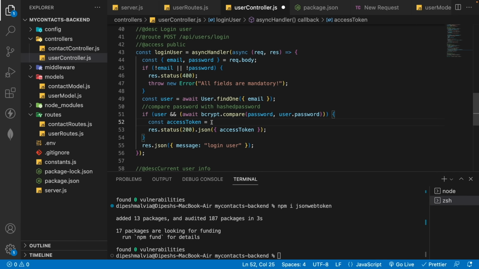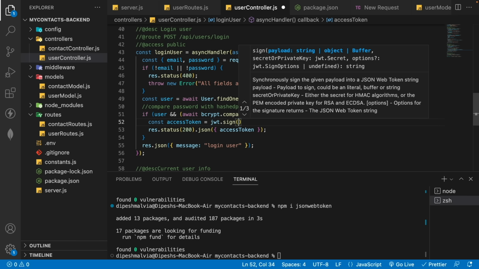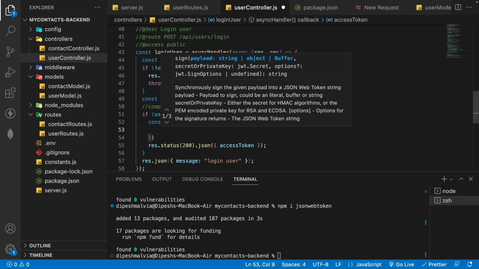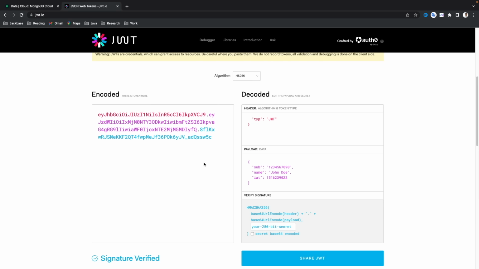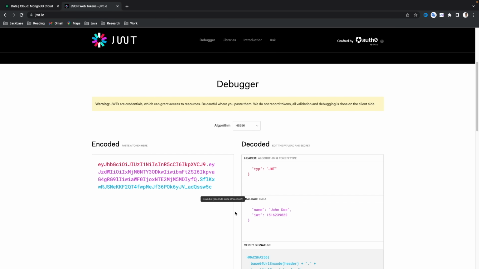So I'm going to have the JWT dot sign, and this JWT dot sign is going to take a few parameters. It will be an object, and we need to provide the payload. If we go back to our browser, you will see that we have a payload, and inside this payload we can pass the information which we want in our token.